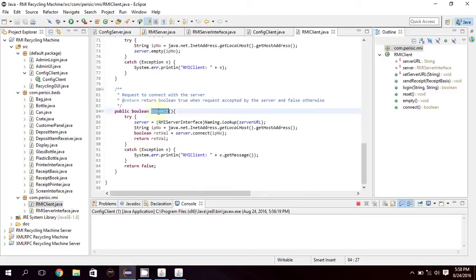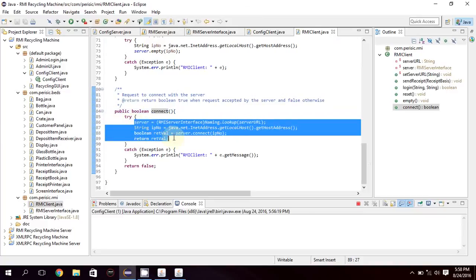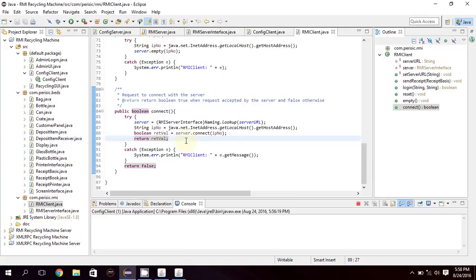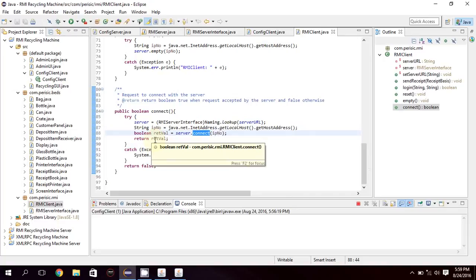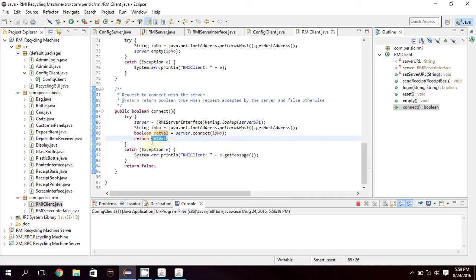When we connect with the server first, we call a connect method, and the connect method is looking for the server by using the get host address method, and then it calls this method connect, and it returns the return value.